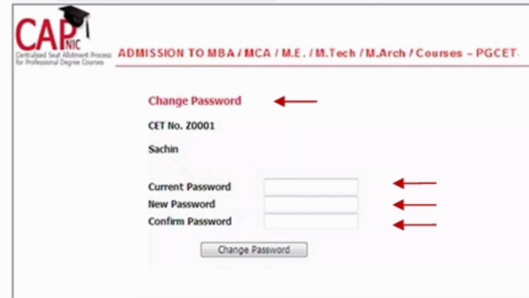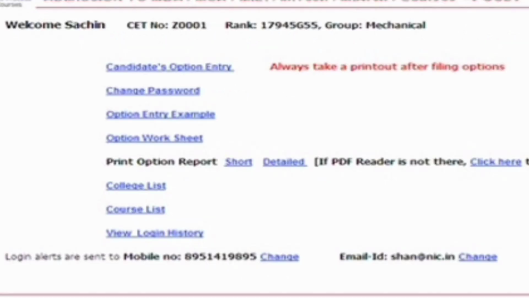And anytime in future also, if you want to change the password, there is a change password button, which will ask you to put the current password, new password, and confirm, so that you can continue in that particular way. Now once you enter, this is the main screen.